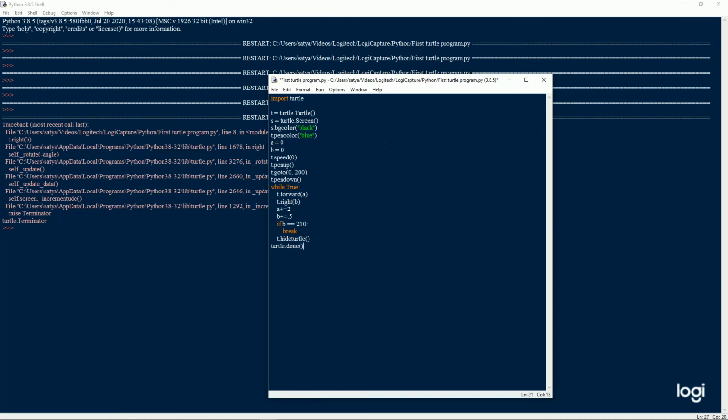And then we have our pen speed, which is 0, and we identified that this is the fastest possible speed to go. Then we took the idea or theory of pen up, and then we go to our coordinates and we put our pen down. Then we made a while loop, which never ends, and we said t.forward(a), which means that our variable a goes forward 2, and then b turns right by 0.5 degrees. And then if b reaches 210, break and hide the turtle. And then we say turtle.done.